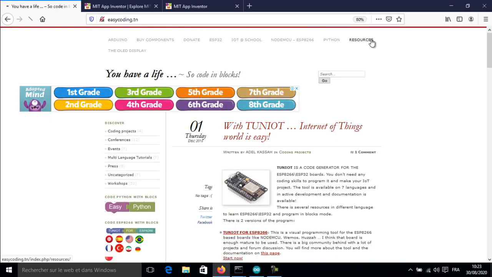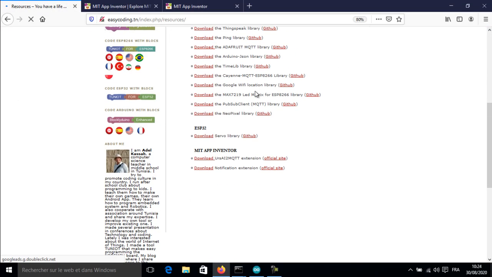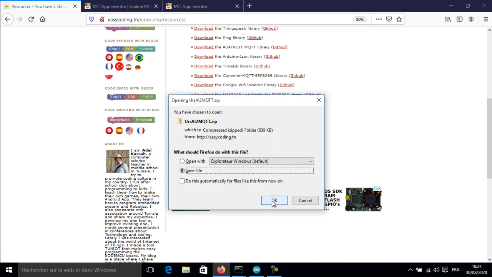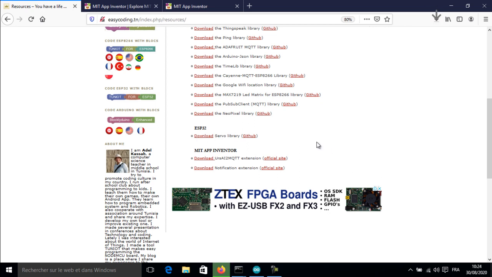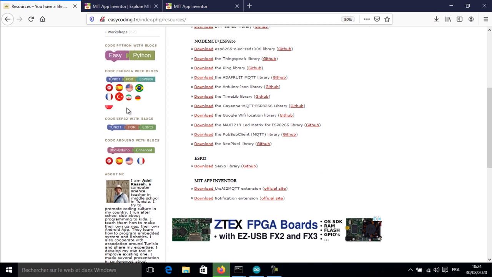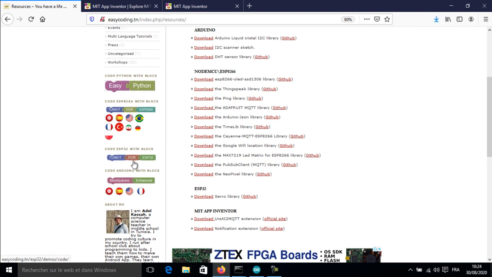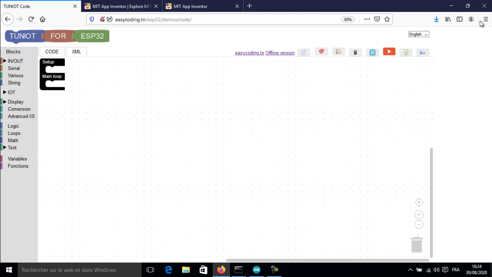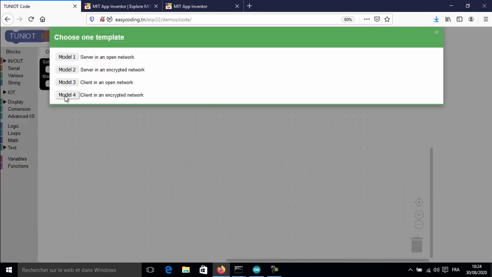First, I invite you to download the extension that we will need later to create the Android app. Now, let's go to the tutorial for ESP32. First, I will make a program to connect to the local network and I will call all the blocks for the MQTT protocol.